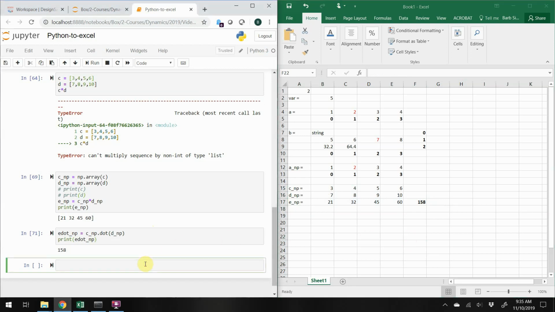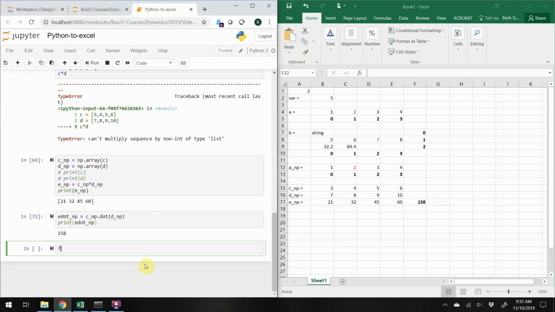I can also do some sort of matrix multiplication. Let's call this F. And F will be a list of 1, 2, 4, and it'll have 5, 6, 7, 8, 9, 10, 11, 12. A little bit of a big matrix.